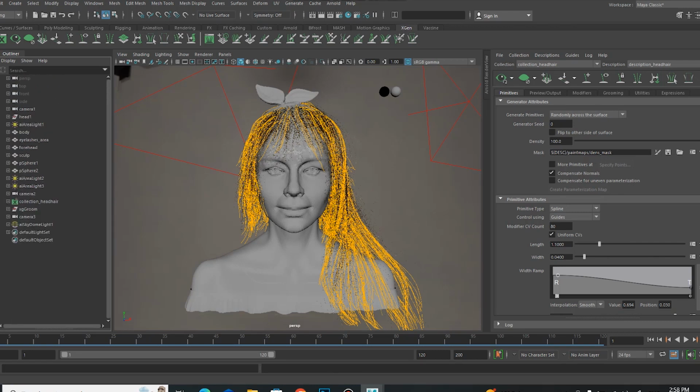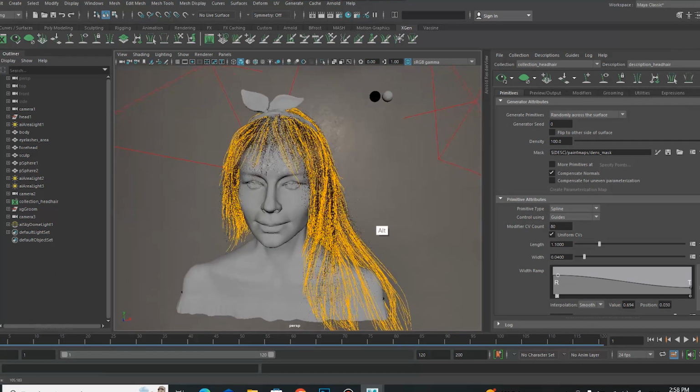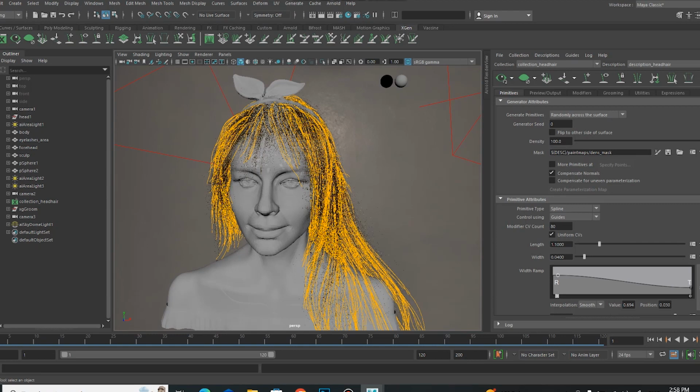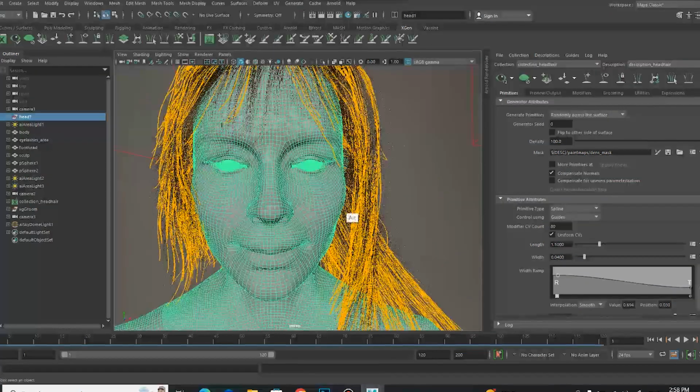But before you can make them xgen guides, you need to have this geometry itself, so you can bind it with it. So I already had my geometry done. I got it from the whole thing.